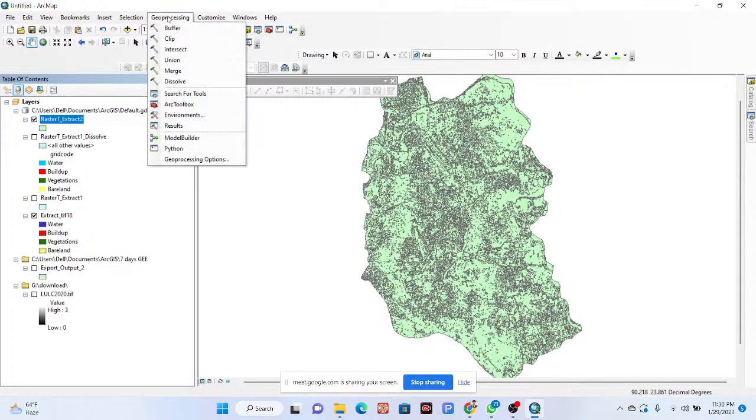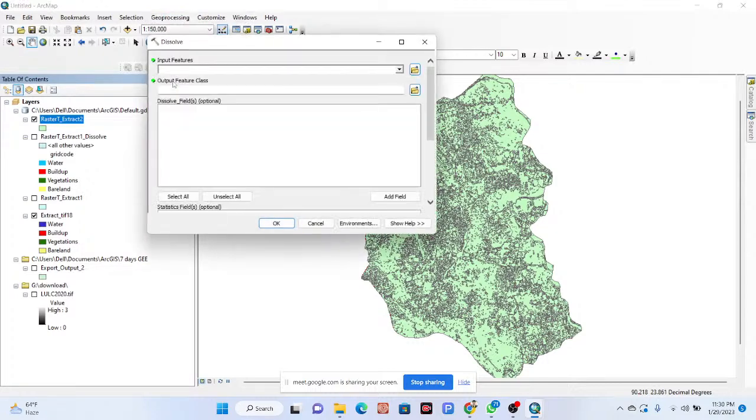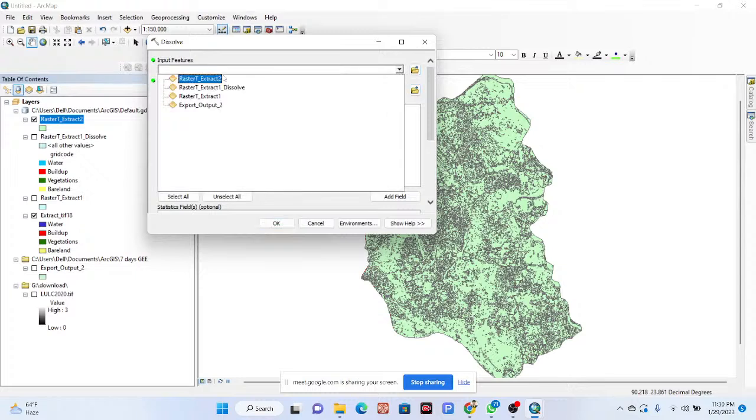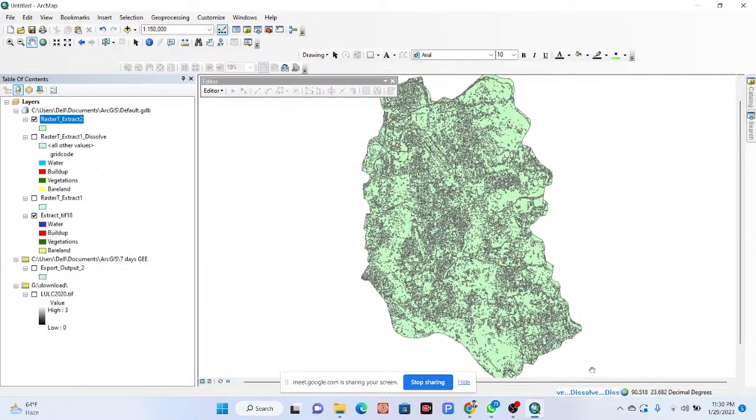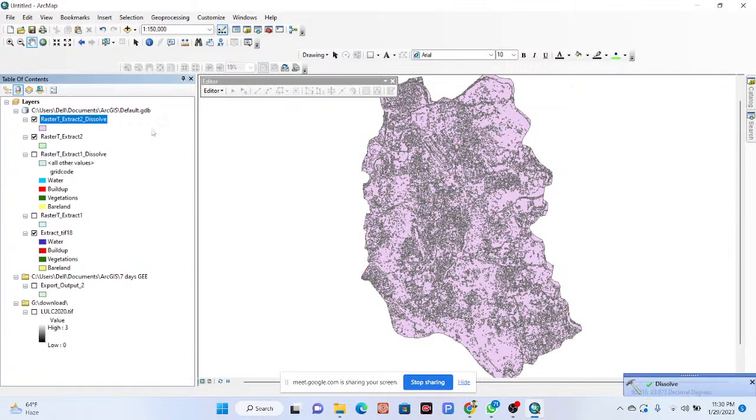Okay, suppose this time I simply dissolve, and then I simply dissolve using this raster. Select this grid ID and then okay. So now it also dissolves and makes several, okay. So it created, you can see.